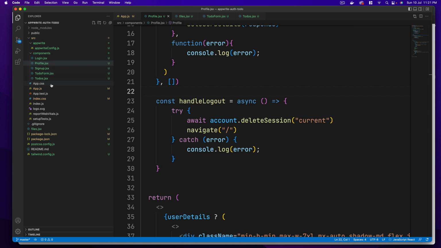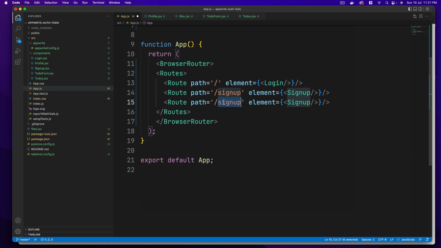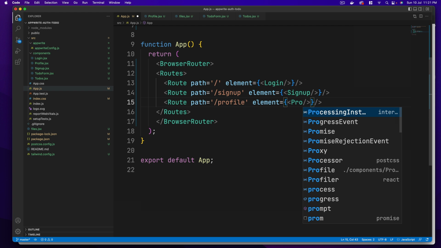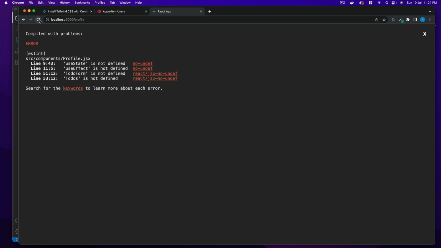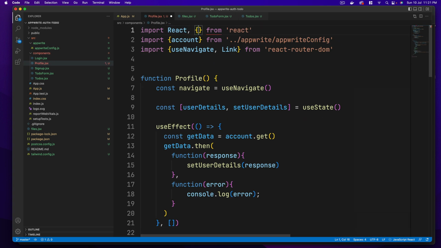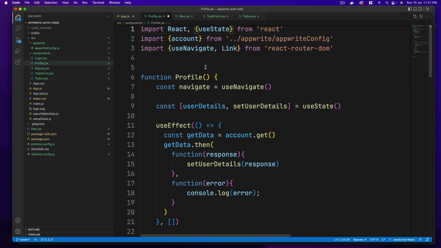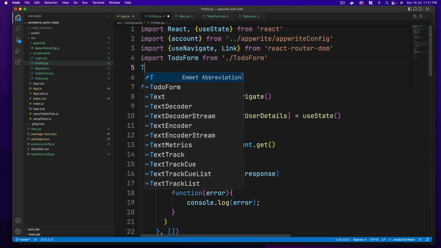So profile.jsx, app.js. We don't have a profile route for this one, so we need to create one. Let's have this on /profile, and the element that is going to load is Profile. There we go. Should be all good now. Okay, useState is not defined. To-do form, to-do is not defined. Okay, no worries. We'll first fix useState, and then we need to import the to-do form and to-do. So let's go ahead and do that. That should be to-do form, and there should be a to-do.